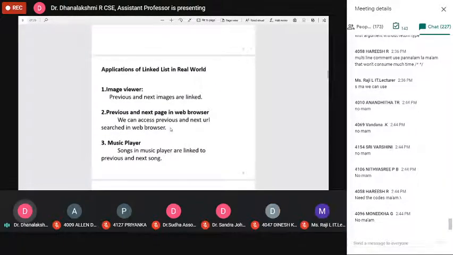These are the general applications; we discussed a lot of applications in the very first class. Here, three more applications are there, basically in linked list: image viewer, previous and next page in web browser, and music player. First one: previous and next images are linked. That means we can access them by the next and previous buttons, and see the previous image and next image. That is for image viewer.